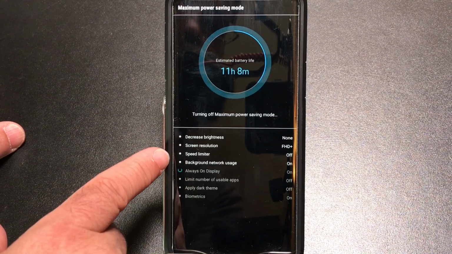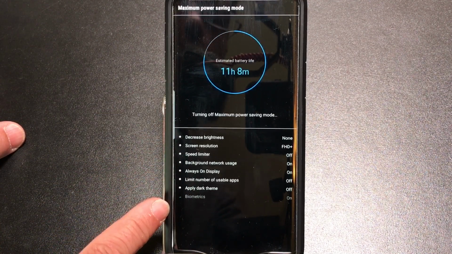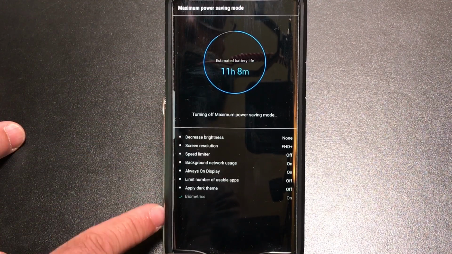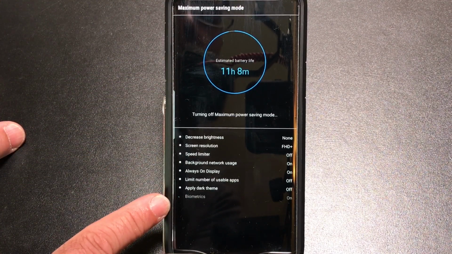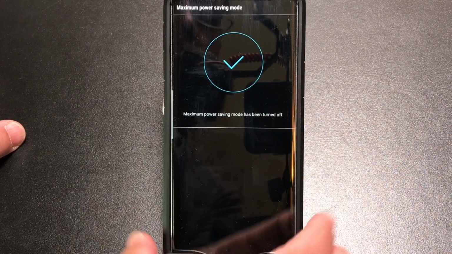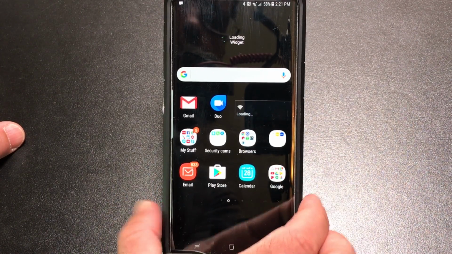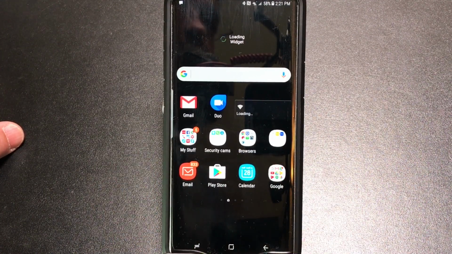So notice as it's turning certain features back on, your battery is going from 41 hours back to the normal settings. It's going to turn on the biometrics, so that means your fingerprint sensor and your retina scan is now going to work. And your screen is going to go back to the normal mode. Once again, neat feature that many people don't know about, and it's definitely something that you should take advantage of.